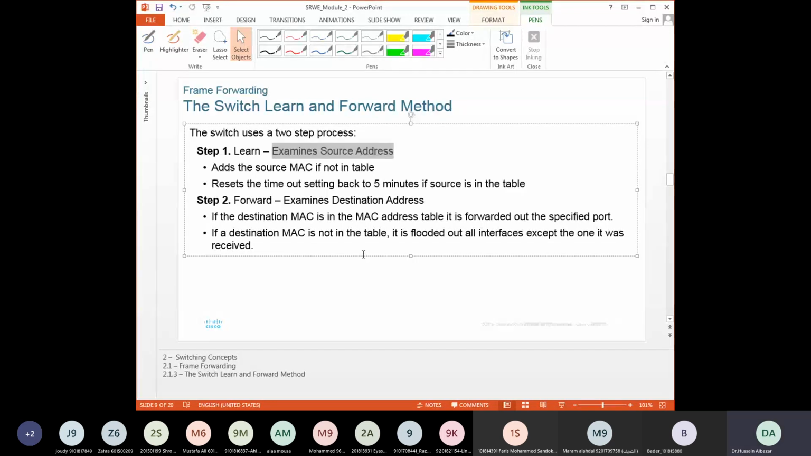Now, what if the MAC address already exists in the table, but on a different port? The switch in this case will consider this a new entry. The packets exist, but instead of port 1, it becomes connected to another port. So it's a new entry, which means the MAC address will remain the same, but the port will be what? Updated. And it will be considered as what? As a new entry.